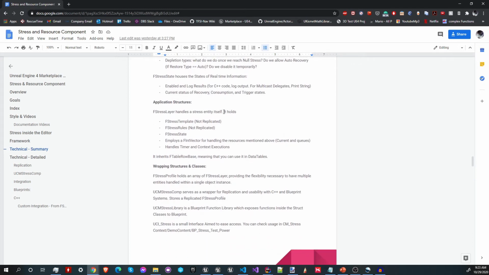Stress layer is then wrapped up by stress profile, which is a struct array. Well, it's a struct holding a struct array. This is then handled and or exposed to the engine with stress component. And these functions available for stress profile, stress state, rules, and template are exposed by the class stress library. You also additionally get a small interface with, at the moment, 3 functions, which is CI stress, and I'll be showing an example of that in the test level.